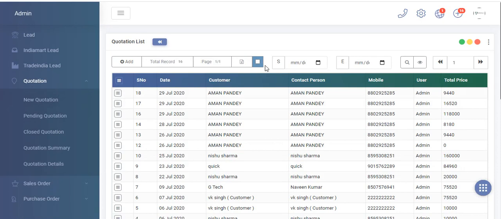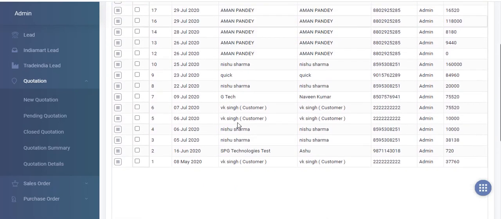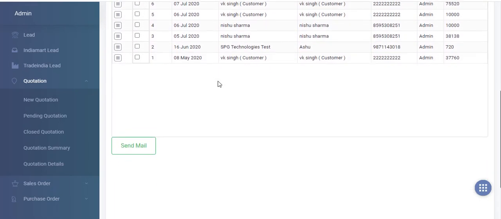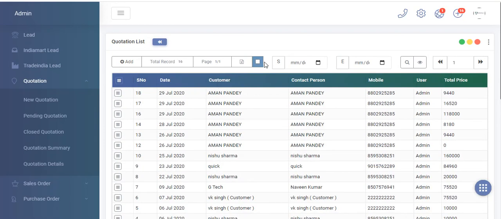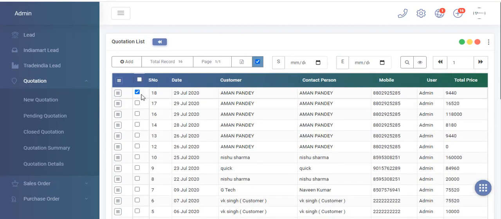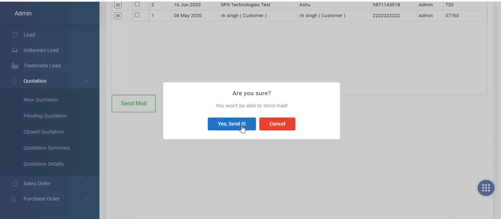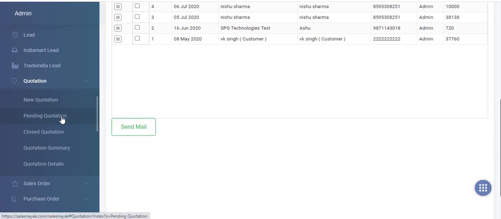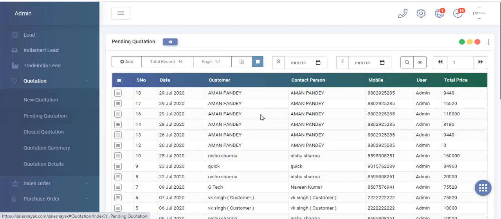And if you want to send this quotation by mail to any customer, then from here you have to select this checkbox. Firstly you will select this checkbox. After that you will select your employee or your customer. After that you will click on the send mail button, and when you click yes, send it, the mail will be sent to him. After that guys, you can also get the update of your pending quotations, how many quotations are in pending state.